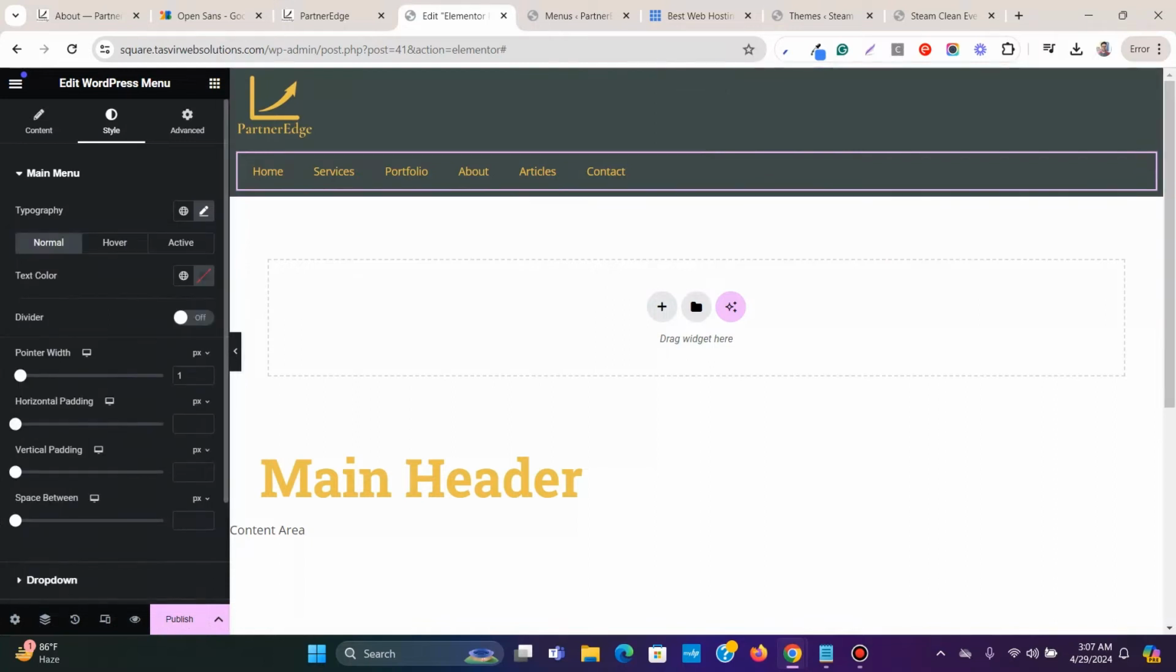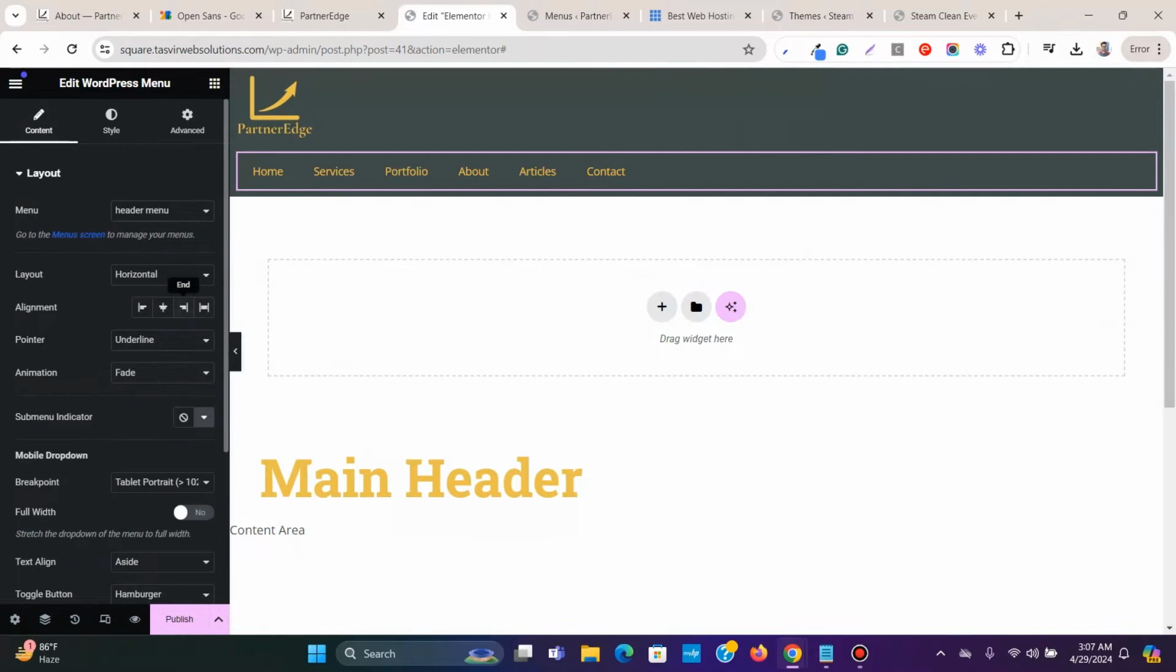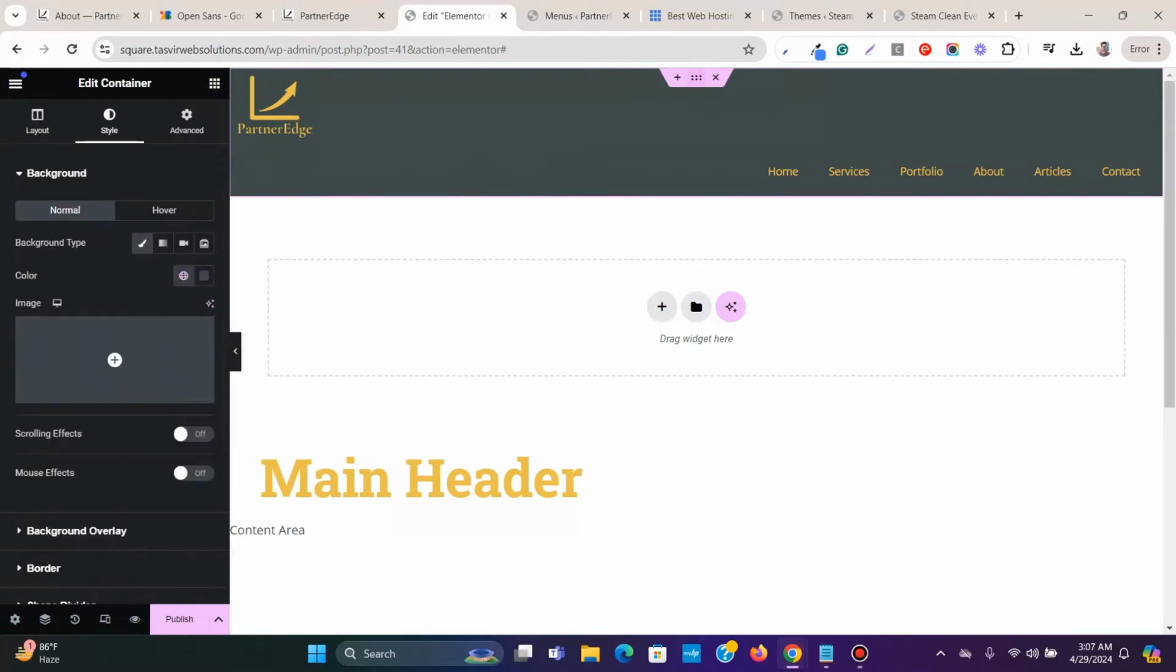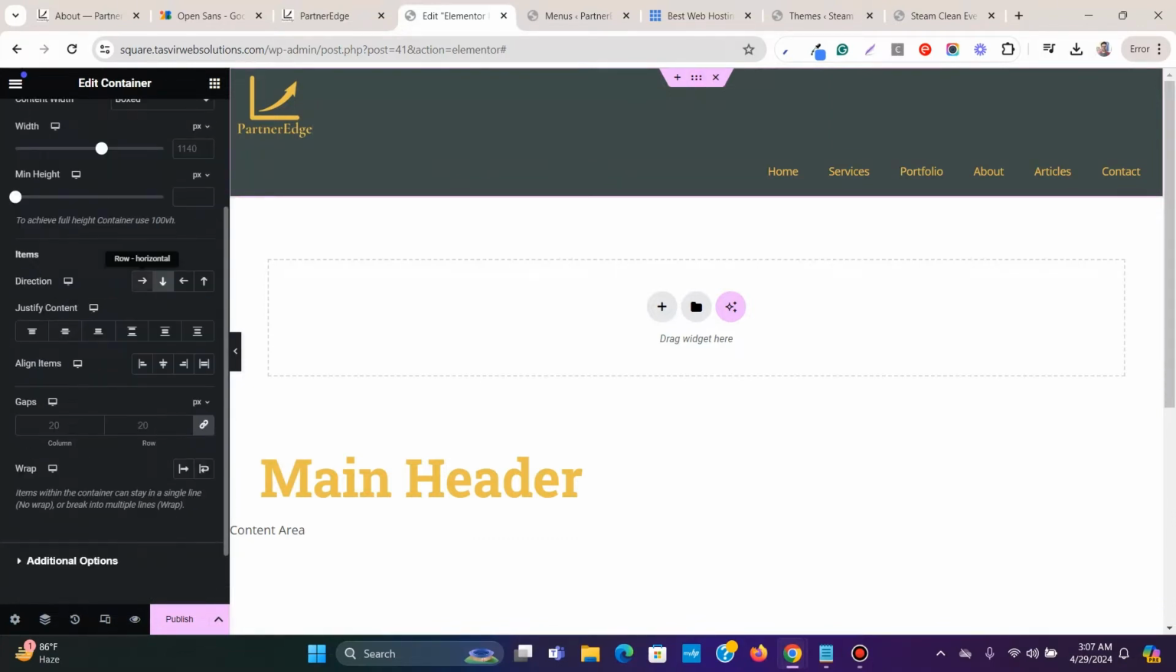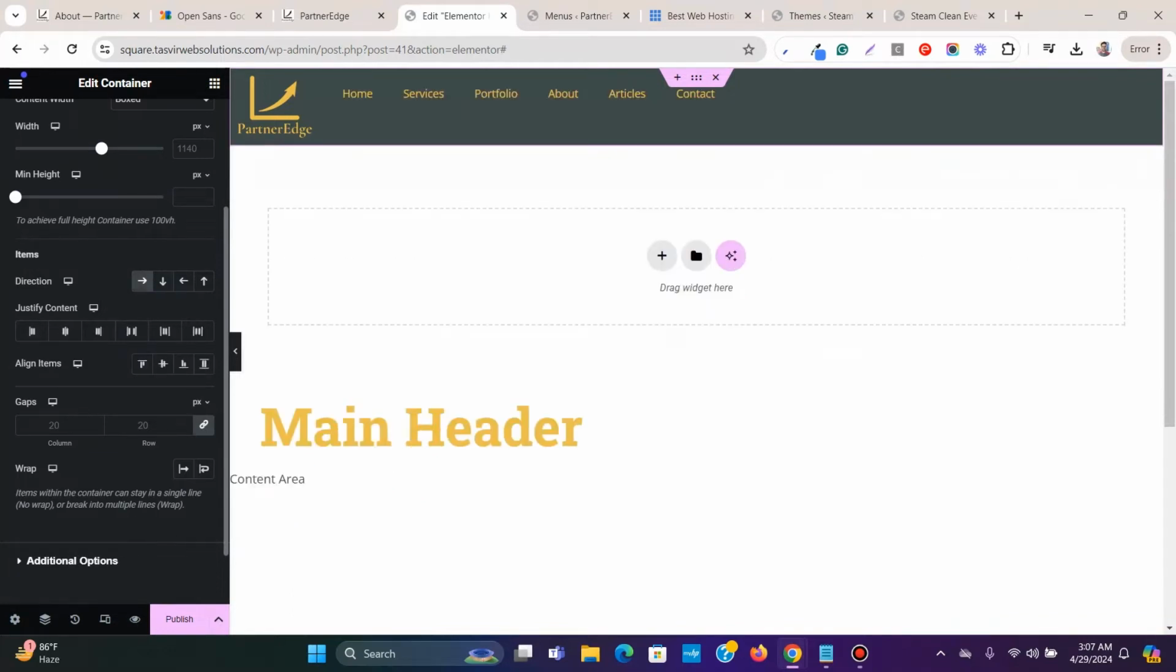Okay, so let's firstly align this to the right menu. Go to content and just set this align to right. Now to place them side by side, simply click on the container, then go to layout, and then click over here, row horizontal.